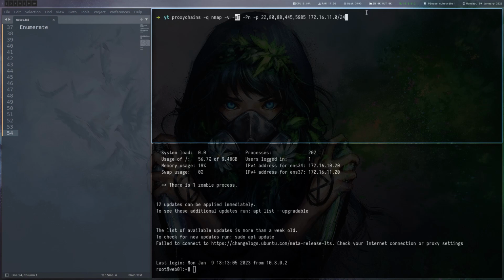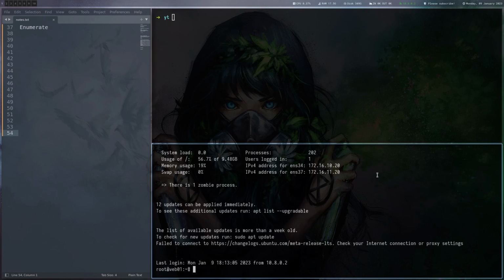And hope you get a couple of hosts back. This is totally possible, you can do it like that. It's just slow. And if you don't want it that slow, we can use a statically compiled nmap binary and use it on Web 01 directly.